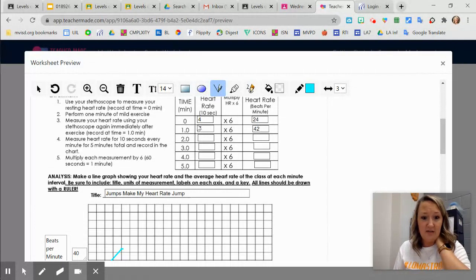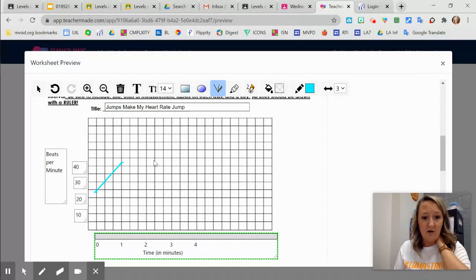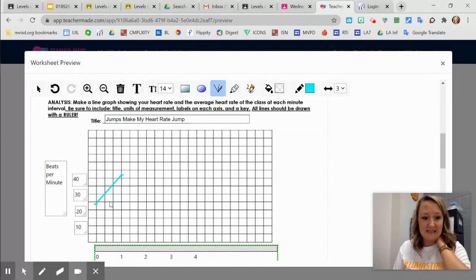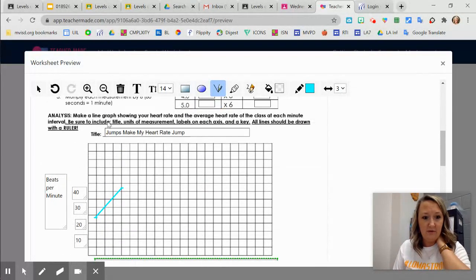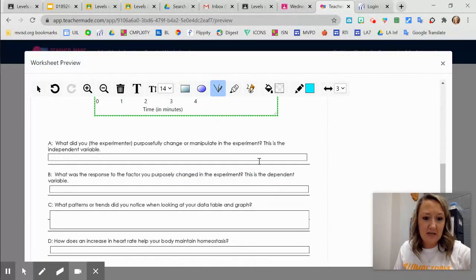So you should have 6 points that you're going to graph, and you should have this line graph full, right? We want to use all of our space, okay? Labels on each axis. Do we have that? Do we have all of our numbers and our scale? We've got a title. Awesome. Okay, so then you're going to scroll down and then you're going to answer the questions.